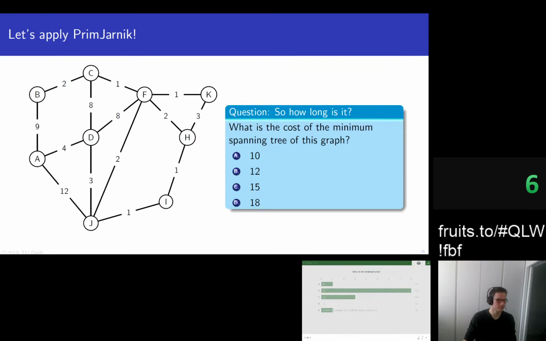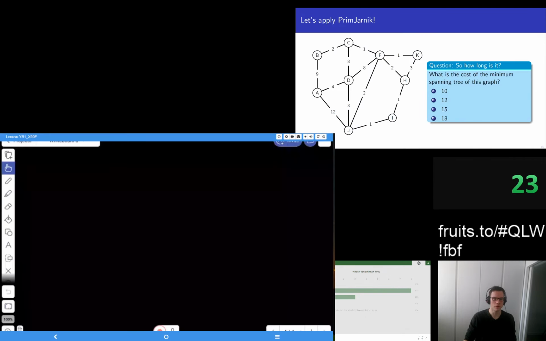Okay. Let's see if this works. Looks like it is working. Here we go. Okay, so let's see if we can figure this out, and if we can figure this out, of course, using PrimJarnik's algorithm.